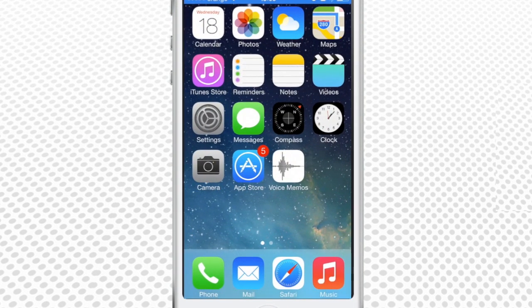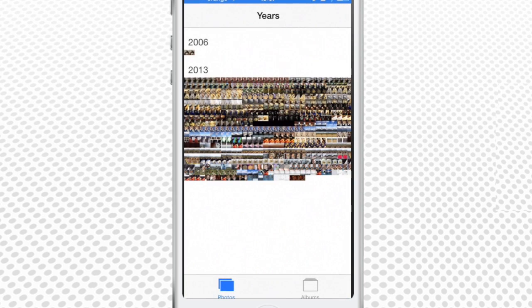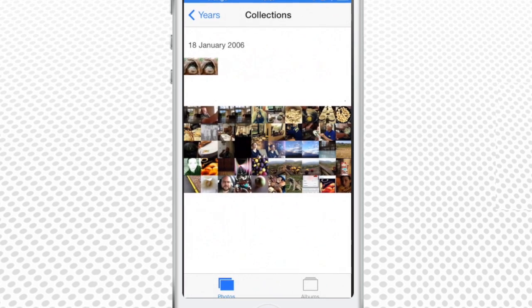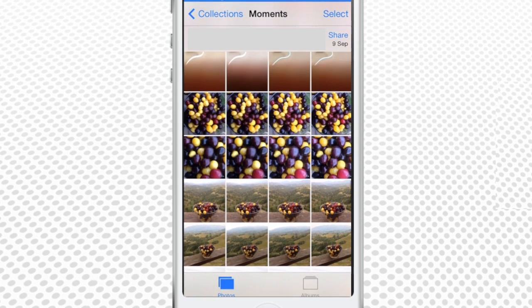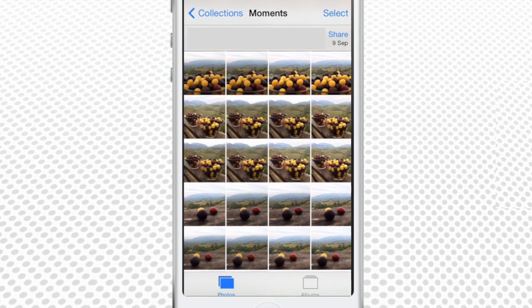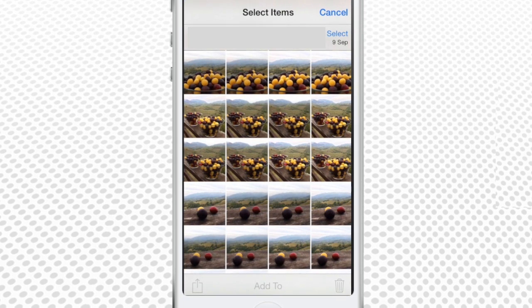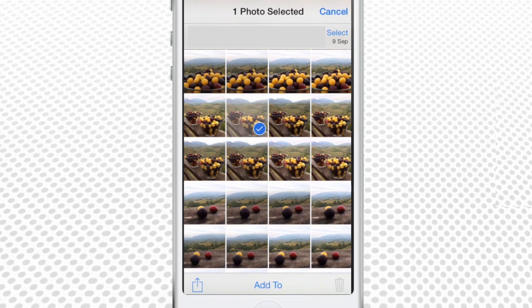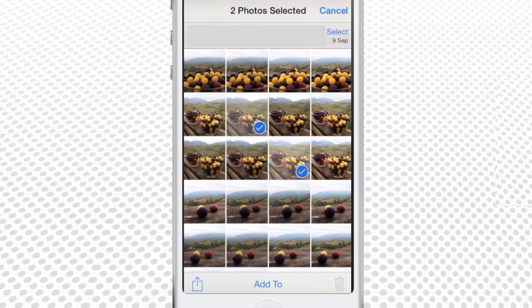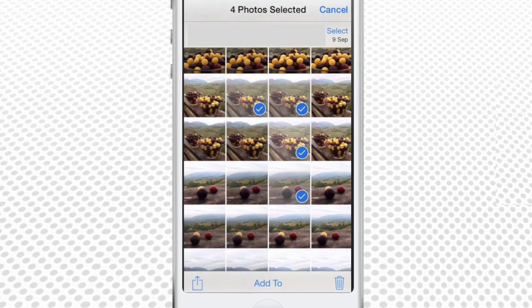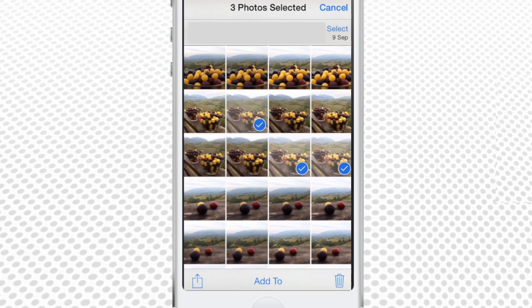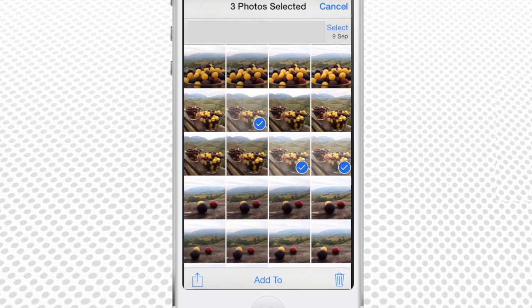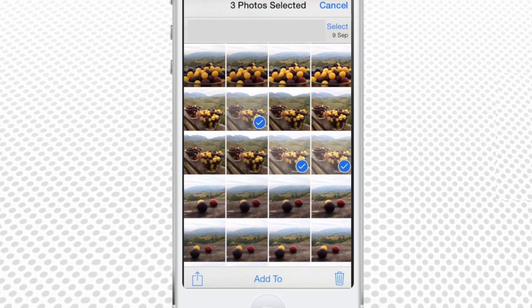Tap the Photos app from your home screen. When inside the Years view, tap on the photo thumbnails to find the photos that you want to send. Here they are. Tap Select in the upper right corner. Tap on the photos of your interest to select them. They will be marked by blue checkmarks. If you want to deselect the photo, simply tap on it again to deselect it.